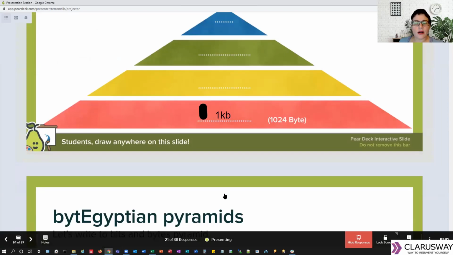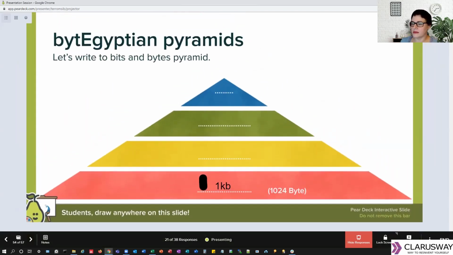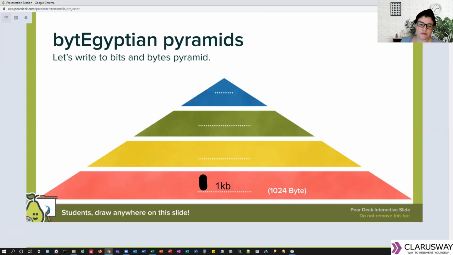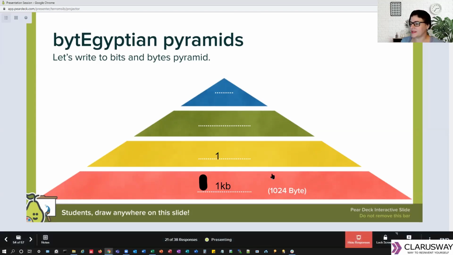Is it letting you draw on the screen? I don't see the results in the Pear Deck. They kind of did it different. Are you guys able to type that in?